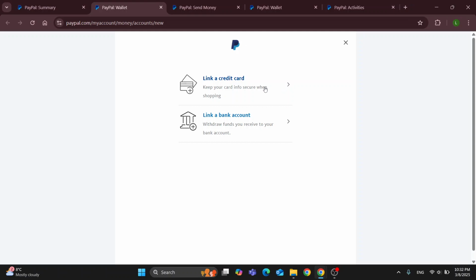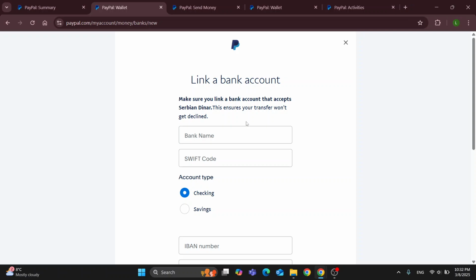This is your menu where you can either link a credit card or link a bank account. If you click link a bank account, it's going to take you to the next page where you can get started with selecting your bank name and your SWIFT code as well as your account type, IBAN number and so on, all your bank info. That's going to enable you to provide your TD Bank info right here.